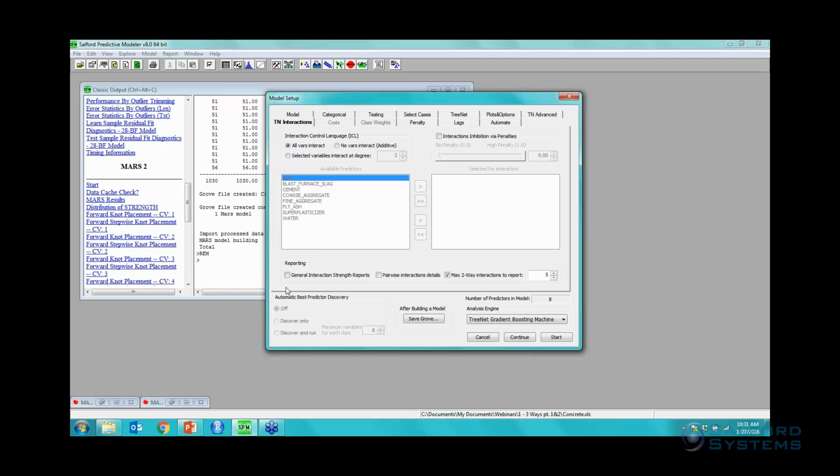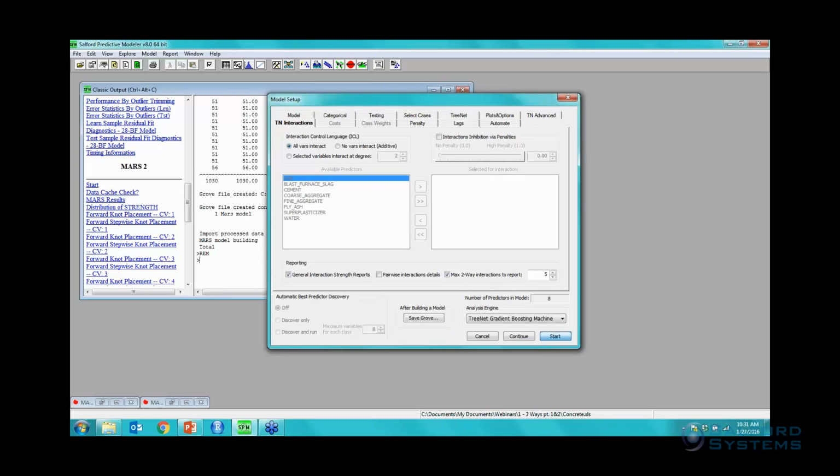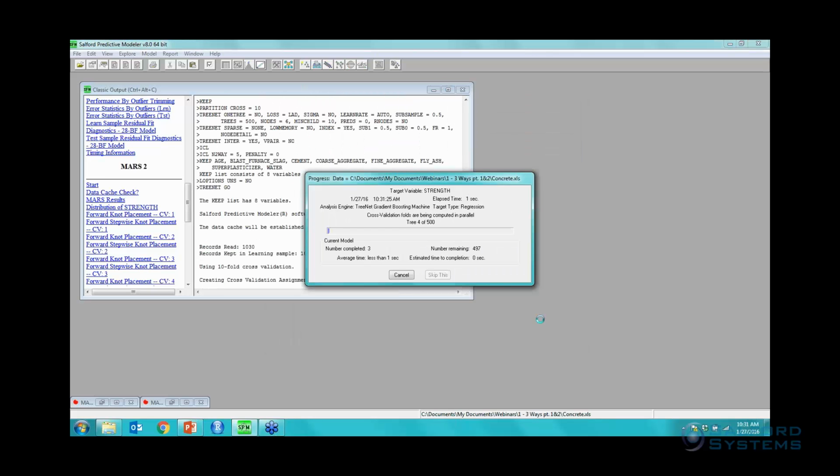I came to this tab because I want to select a reporting feature. I'll check the box next to General Interaction Strength Reports. This will give us some output to detect which interactions are the strongest in our model. Now I'll click Start. So we're building 500 decision trees here. As you can see, it goes fairly quickly considering the computation behind it.